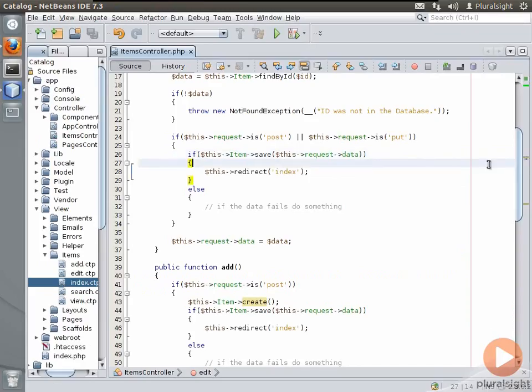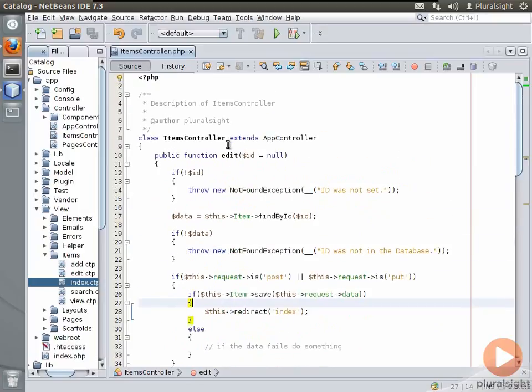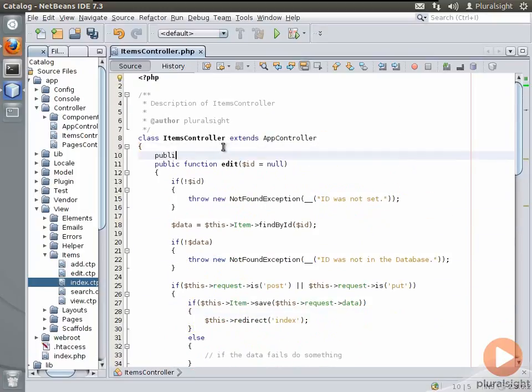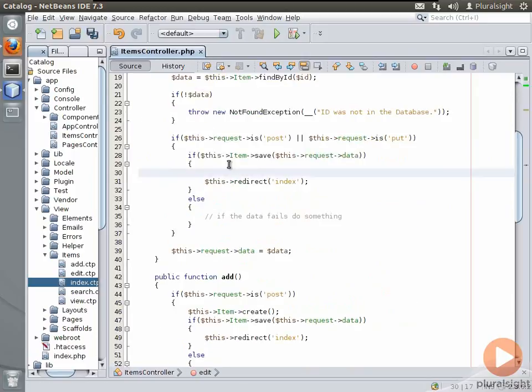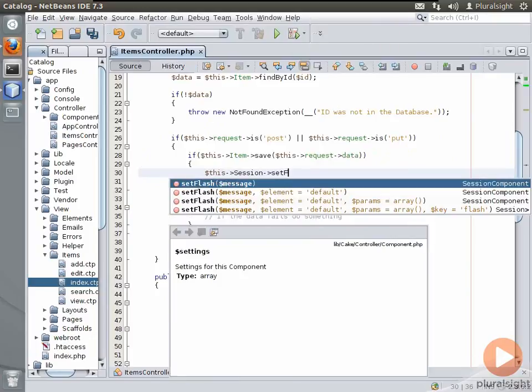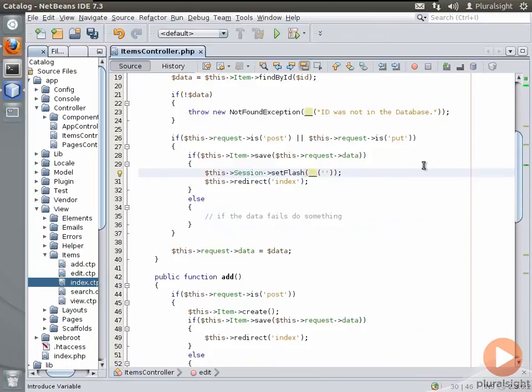Now let's add in a message to display indicating that our item has been updated. We'll be using the session component, so we need to come up here to the top of our controller and type in public components. And the components variable is set to an array of components that we want to pass in. In this case, we're just looking for the session component. Now we want to use that session component and set our flash method. We'll go ahead and put a message in saying the item was updated.